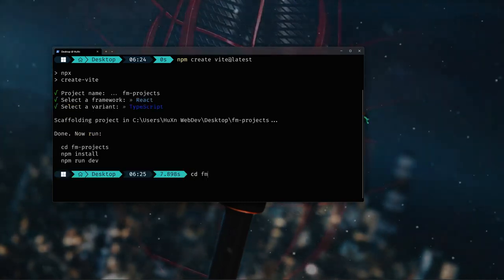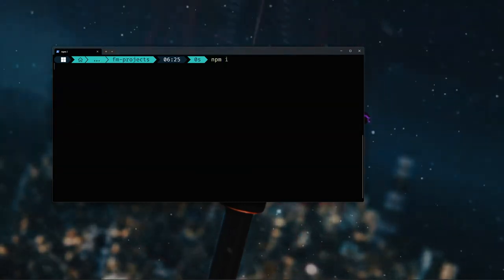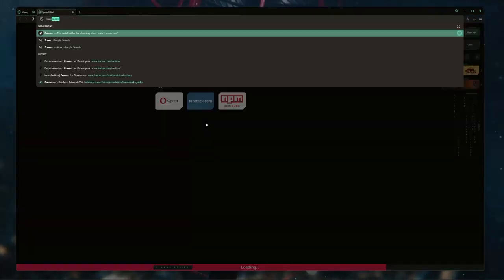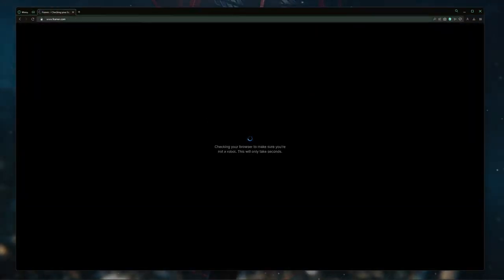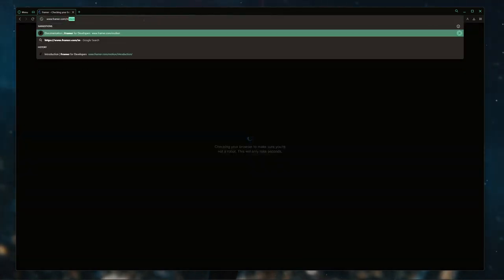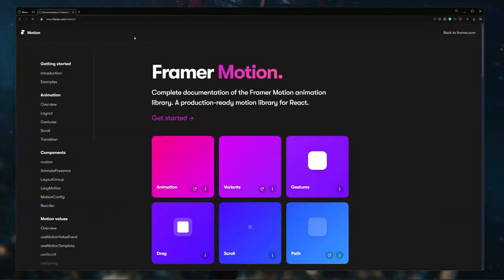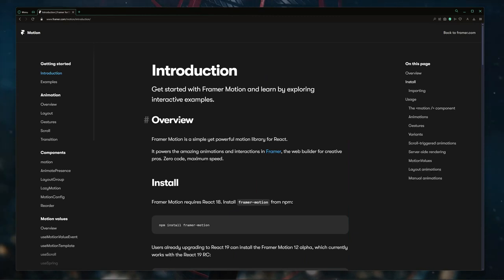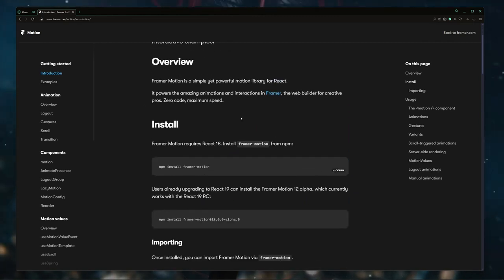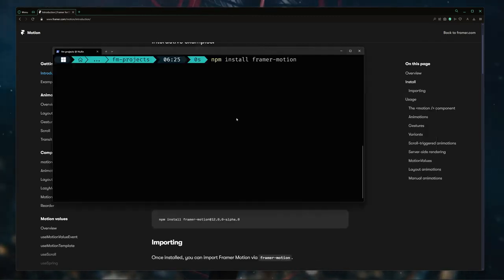Let's just go into the fm projects and use npm i to install all of the packages. Now they're successfully done. I'm going to go to Framer Motion, not framer.com, but we want to go into framer-motion. Okay, so we are now inside the Framer Motion site. I'm going to click on getting started, copy this script and place it right here inside the terminal.